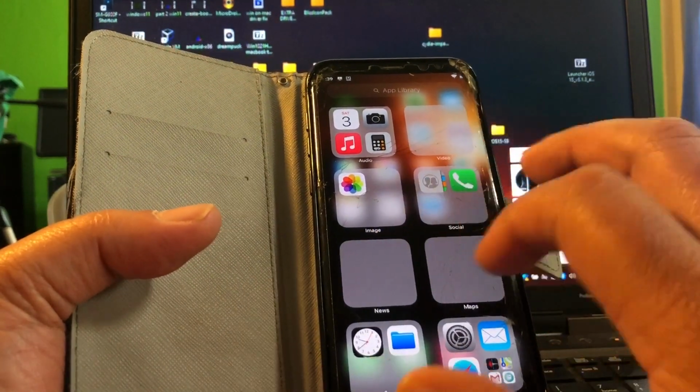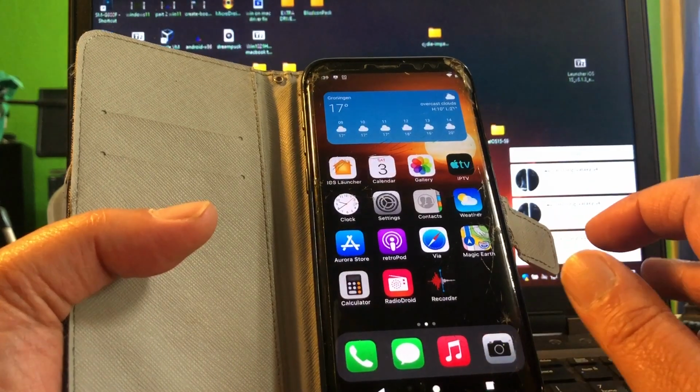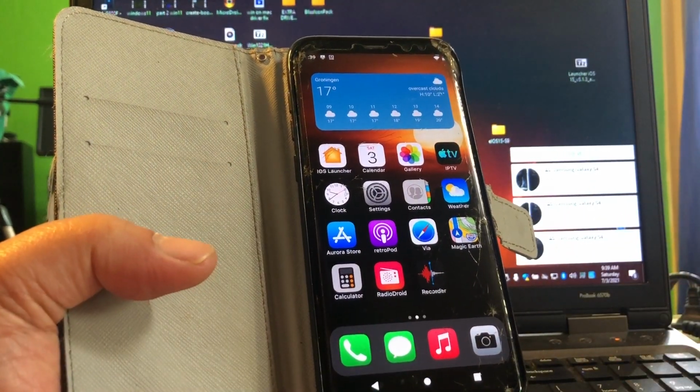So yeah, and of course the app library, you can go fill it up. So this is it. I say back to the studio, long enough.